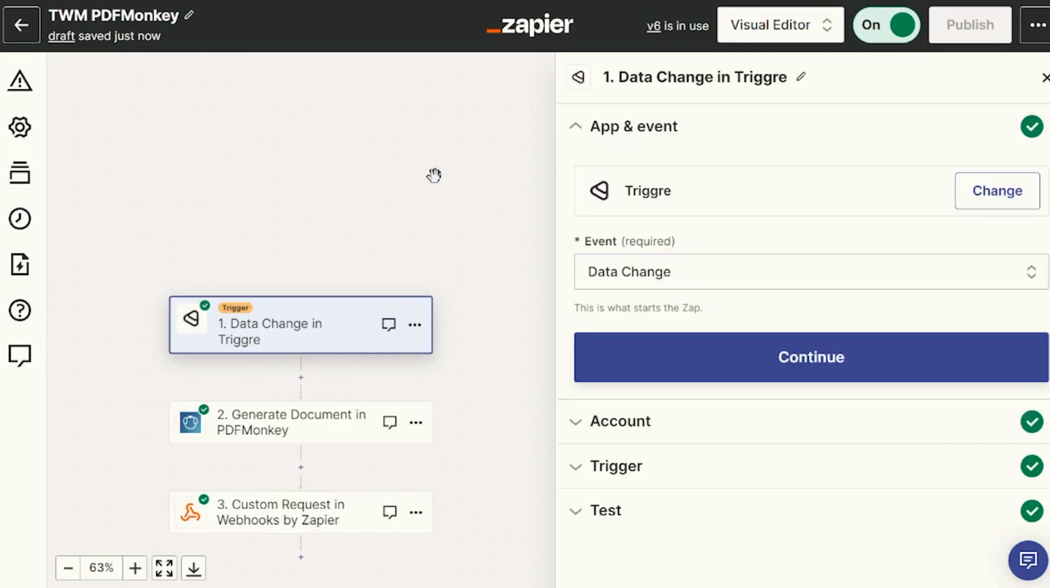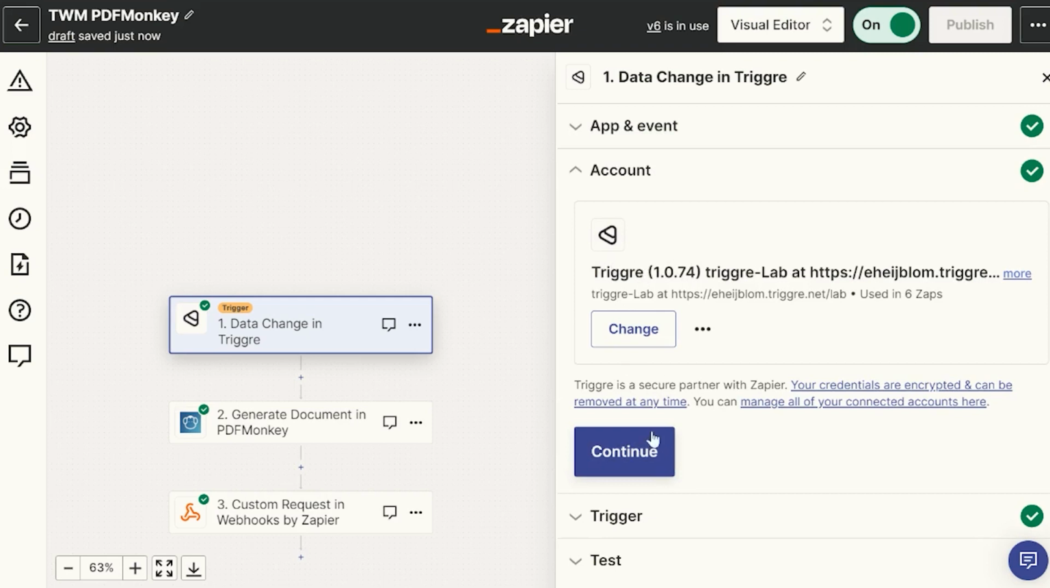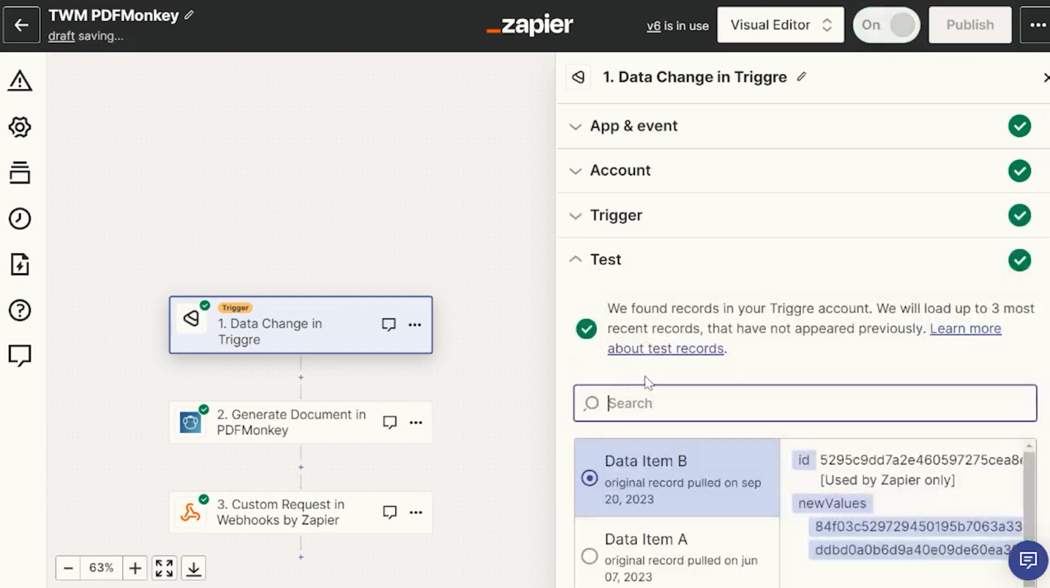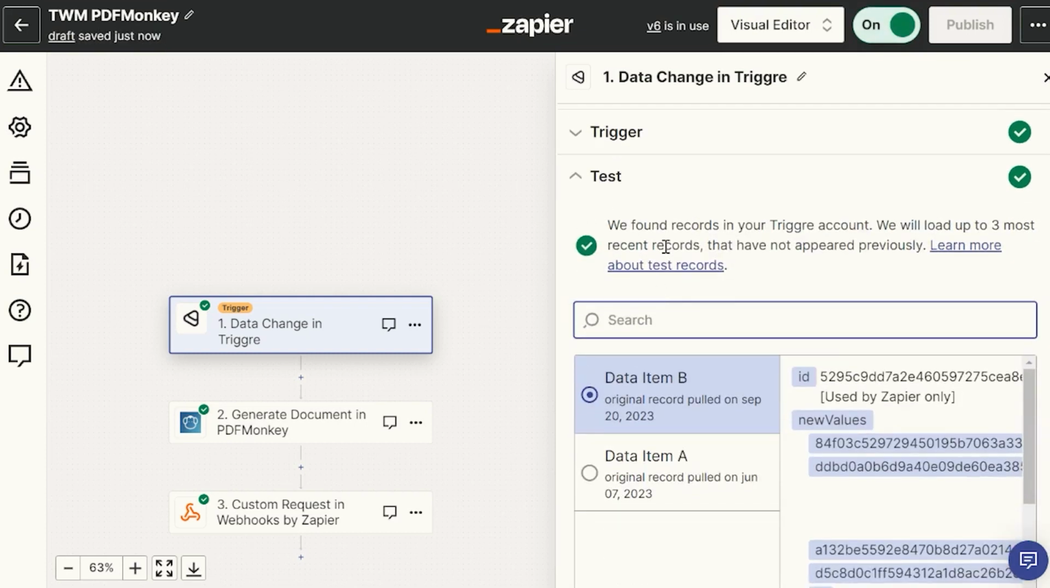It all starts with the data change event in your Triggre application. So as soon as something changes, this one is fired. We have to select an account, of course, and we have to define a trigger. And in this case, that is the data item PDF file that I've created before in the designer. And when the data is edited, it's being sent. I'm not going to test it in this case because I already have a test case.